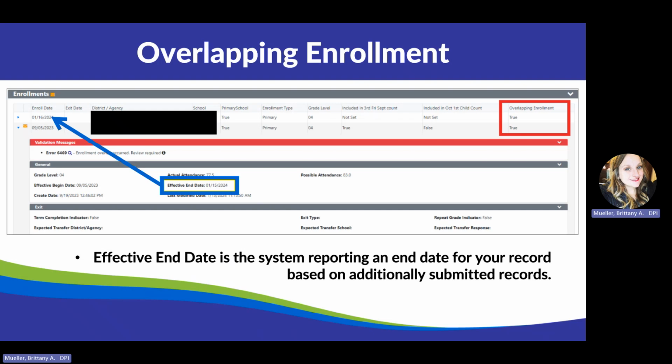Good question. So if the effective end date is on the third Friday, obviously, if this effective end date is on the third Friday date, that first enrollment is going to get that student for the third Friday. I'm going to talk about comp dates in a second, but that is a good question.